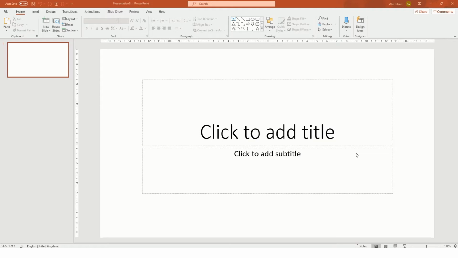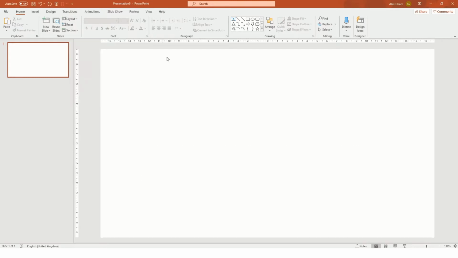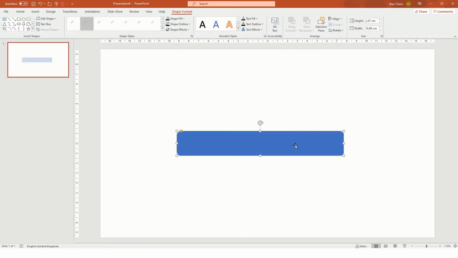So this subscribe animation is quite simple. To get started, we're going to open a presentation in PowerPoint, and then go to layout and then blank, so we've got a blank presentation in front of us. Then we're going to insert a rectangle with rounded corners, and this is going to be the subscribe button.